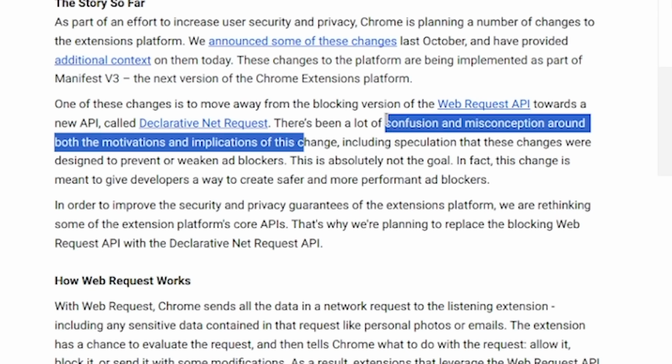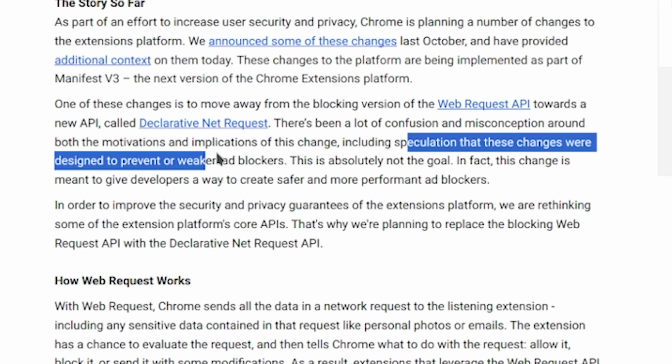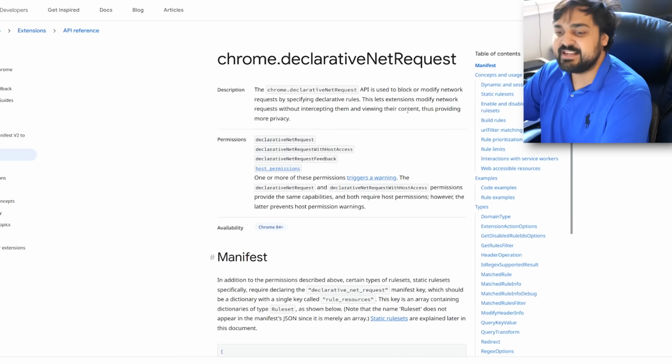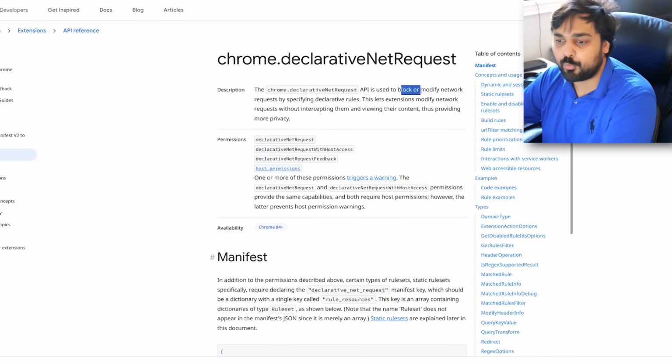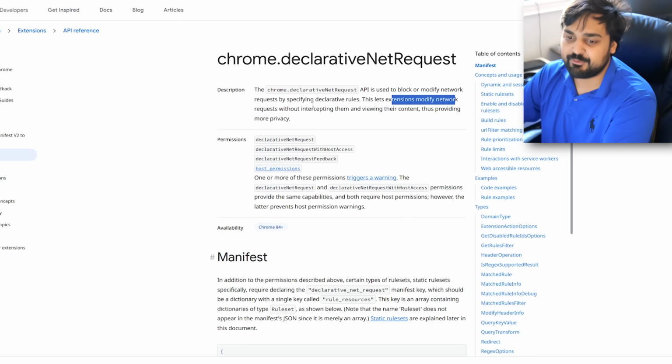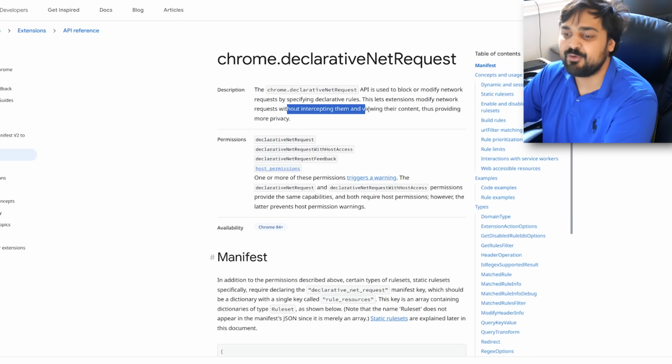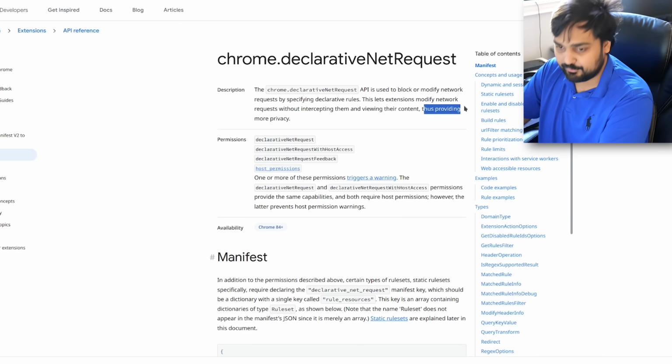So what Google says is there's been a lot of confusion and misconception around both the motivations and implications of this change, including speculation that these changes were designed to prevent or weaken ad blockers. That is absolutely not the goal. In fact, this change gives developers a way to create safer and more performant ad blockers, they say. Again, the declarative net request is an API used to block or modify network requests by specifying declarative rules. This lets extensions modify network requests without intercepting them and viewing their content, thus providing, as Google says, more privacy in their developer sheet, okay?